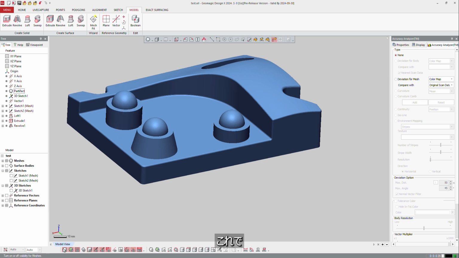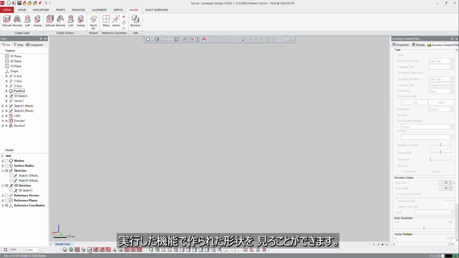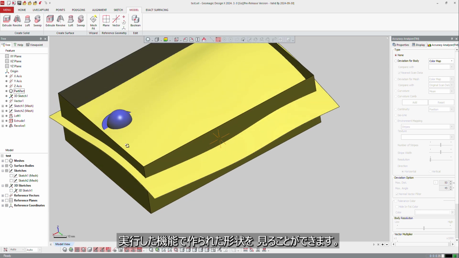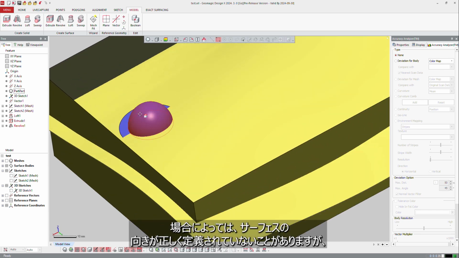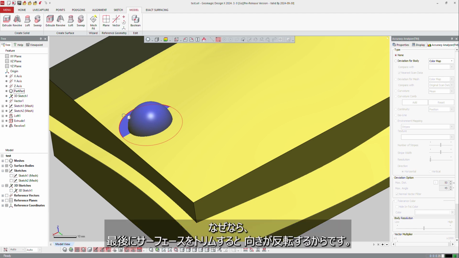You can see that those functions now create all those features. Sometimes the direction of the surface is not well defined. It doesn't matter because at the end, when you trim those surfaces, the direction will be flipped.